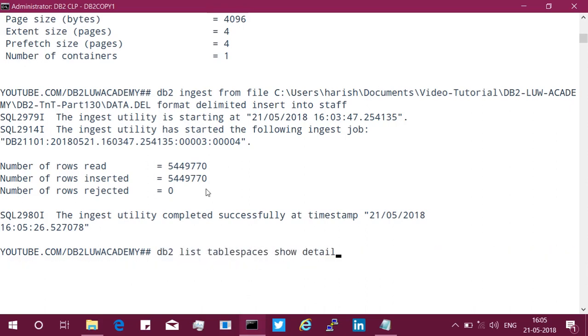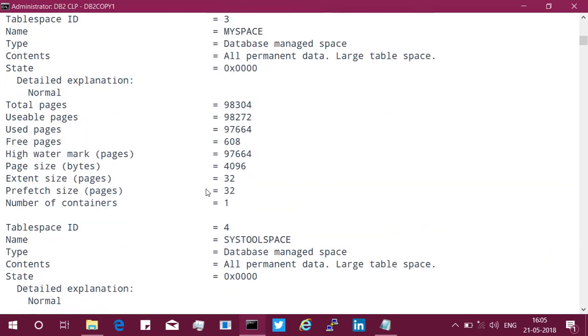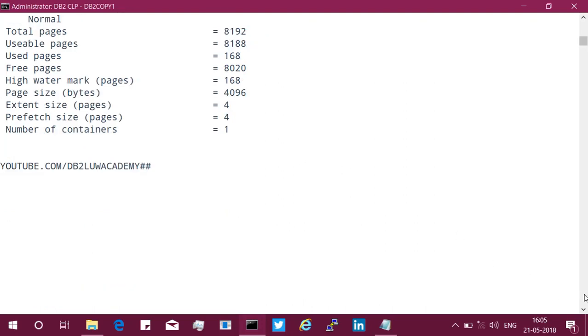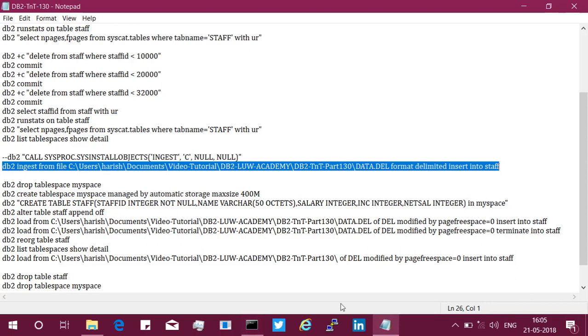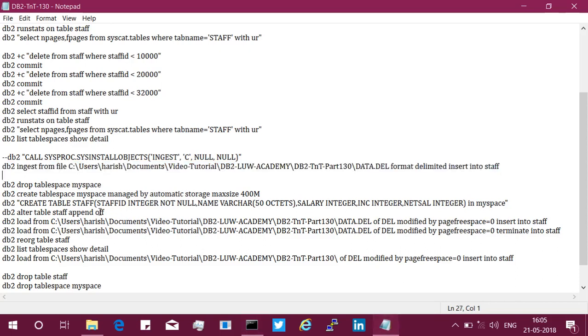Okay, so the ingest utility, see, that's what I told. If you look at the list table space show detail, you'll find that it is still the same, right? See, 608 free pages and the same high watermark, but it was able to successfully load because it is reusing all those pages, even though they are pseudo deleted or empty. Okay, so that's the working scenario.